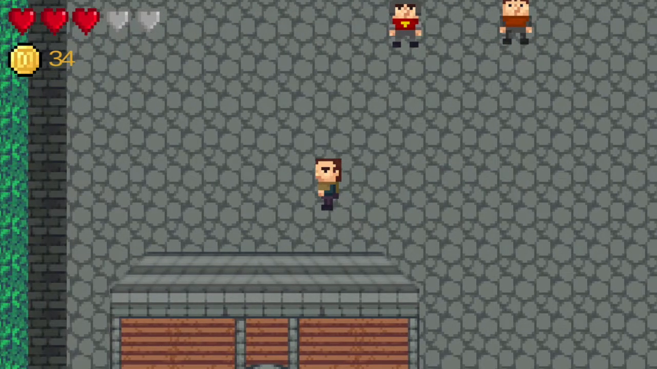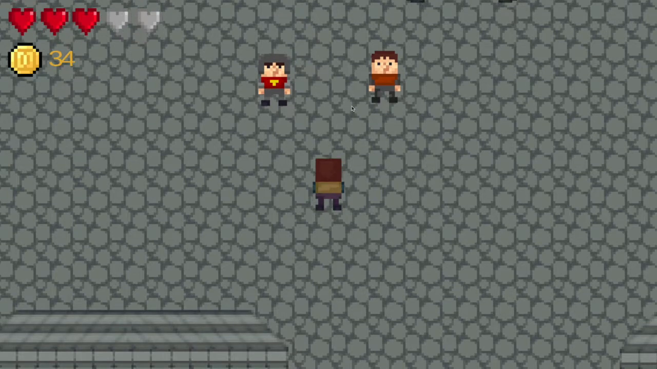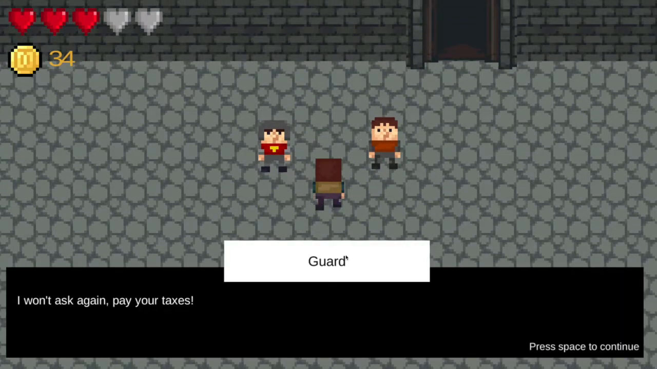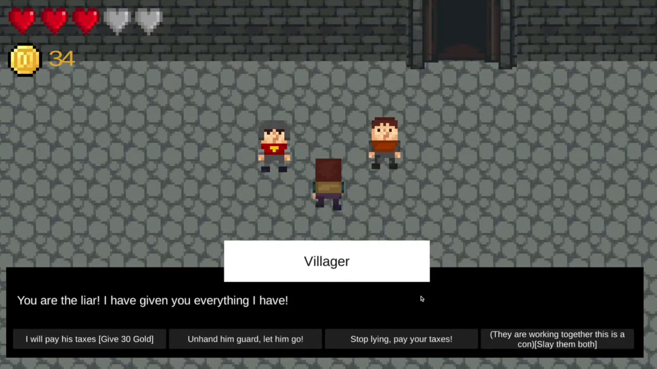Pretty door, right? Yeah. Okay, so can you see the people? I won't ask again. Pay your taxes. I've already paid. Right, yeah, okay. I will pay taxes. I'm handing guard. Stop lying. Pay your taxes. What should we do? I think we're playing a pretty mean prince here. Should we just stab them both? Yeah, let's go for it.